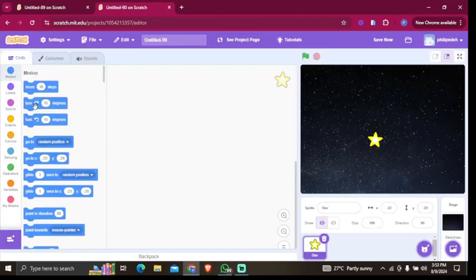So I'll select star. And currently it's slightly bigger than we expect. So in order to reduce the size of our sprite, we first need to make sure it's selected. And just right here, we can change the size from 100 to say 50. Perfect. Now it's time to begin to write our codes.